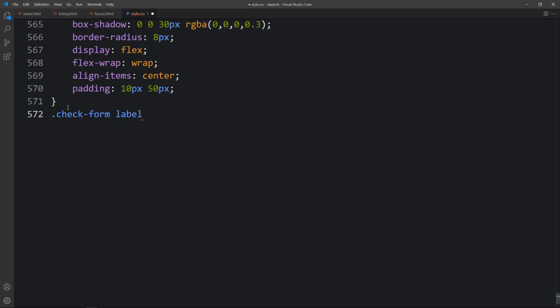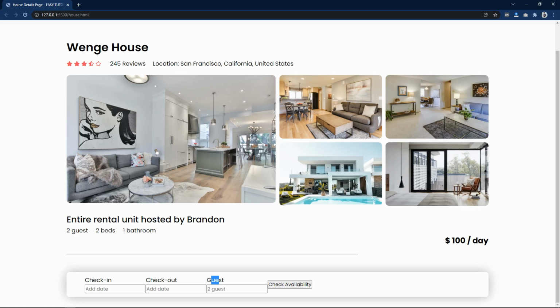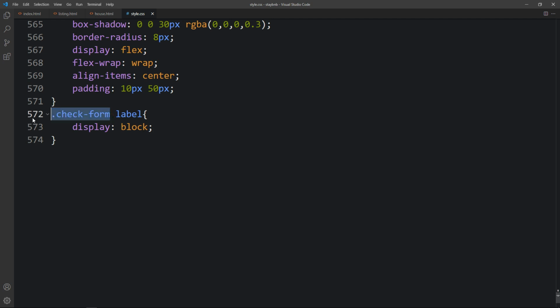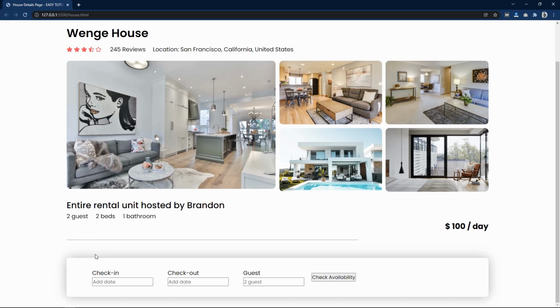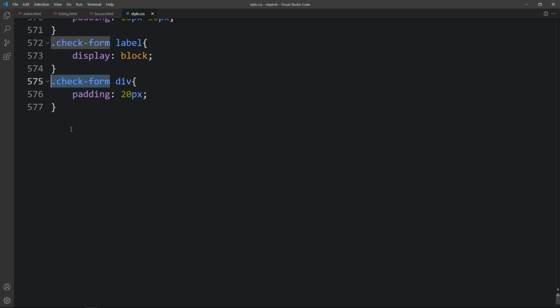So write label, and for this one let's add display block, and now you can see the input box just below the label. Let me copy this one, and here we have added the div. So let's add the div, and for this div we will add some space. So padding 20 pixel. So you can see some space around these input field.